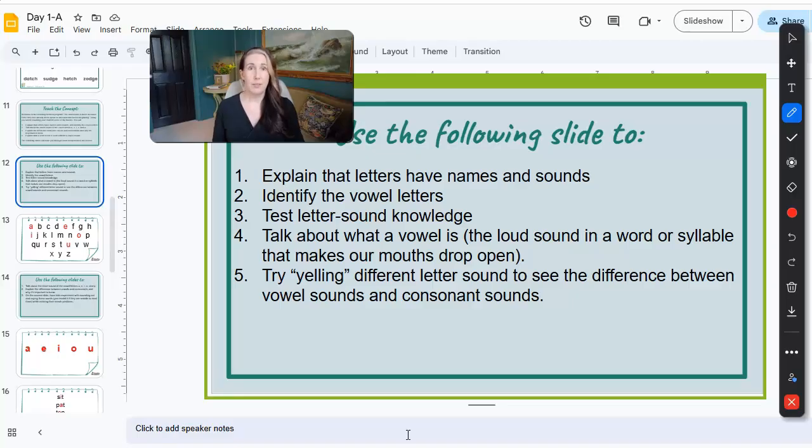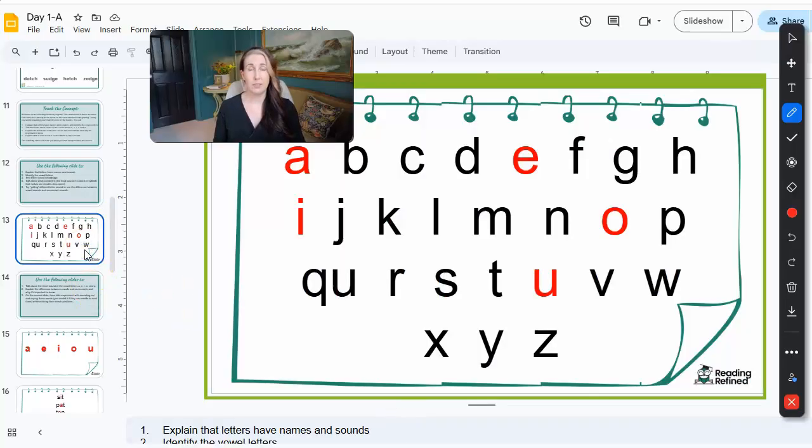Okay, we're going to have them identify the names of the letters. You can test their letter sound knowledge on the following slide as well. And then we're going to talk about what a vowel is and how that's different from a consonant. So this is the slide that you'll then display to your students as you work through this. And so one way to explain the difference between vowels and consonants is to have them focus on their mouth shape and what's happening in their throats when they say those sounds.